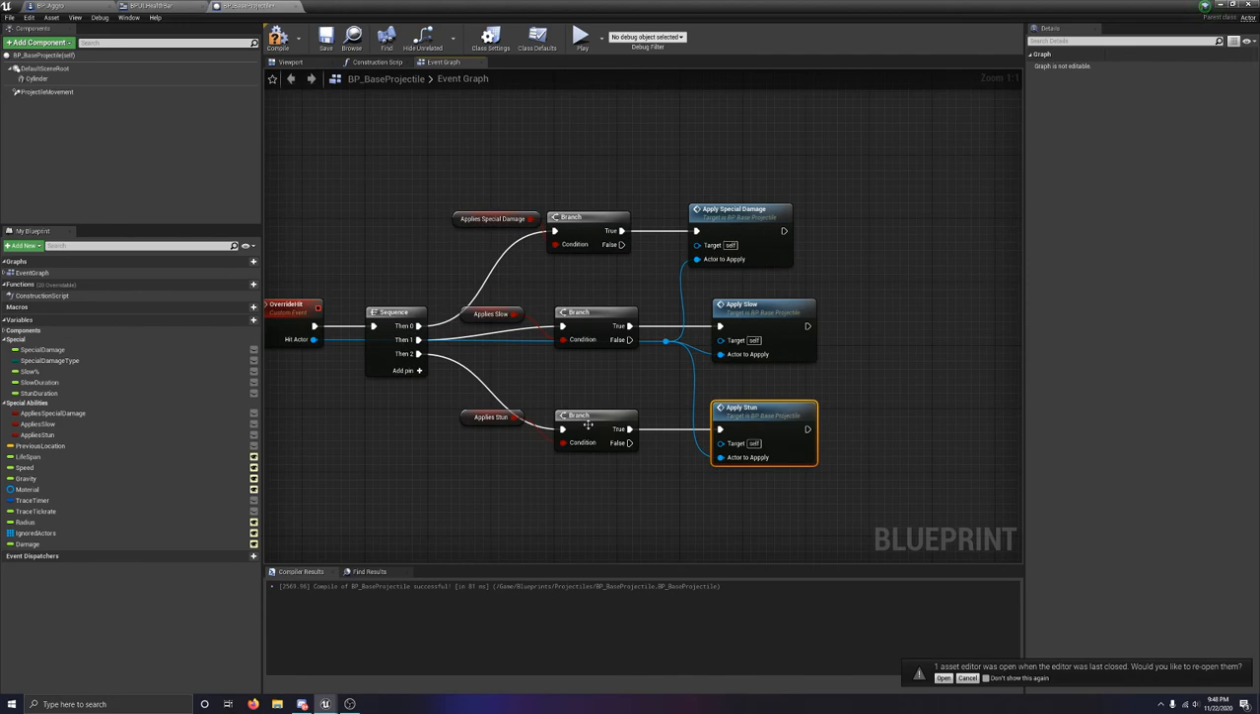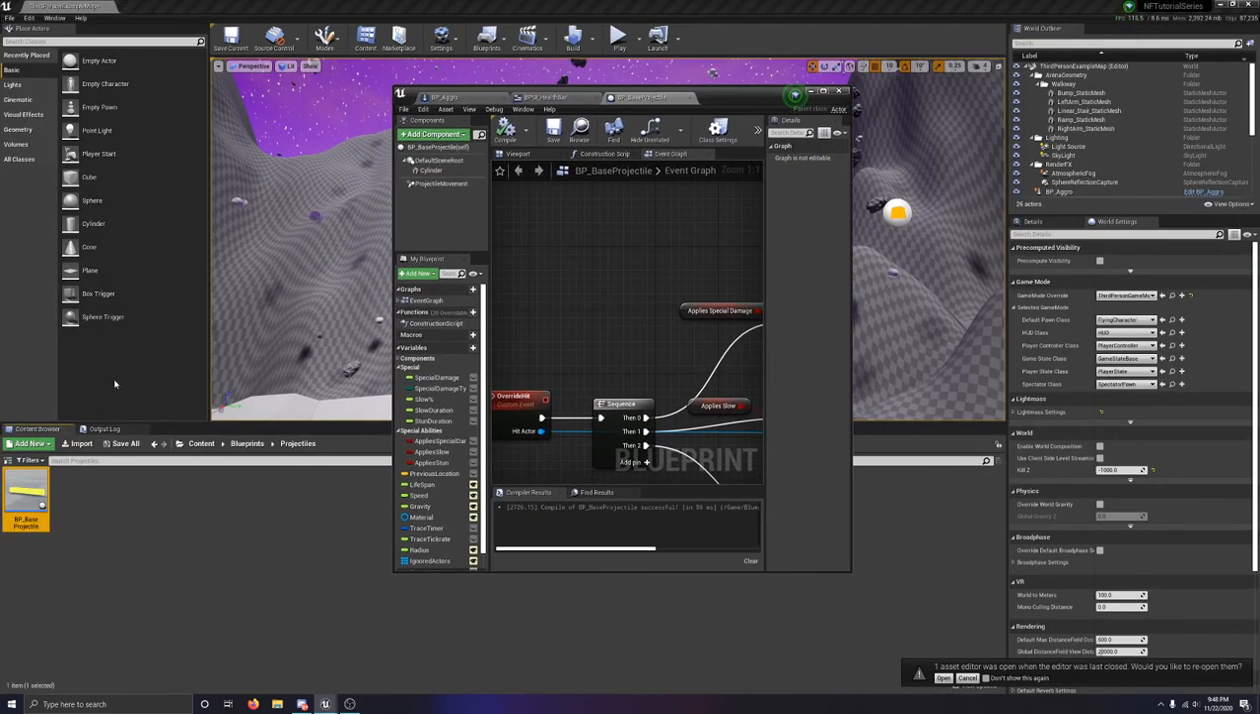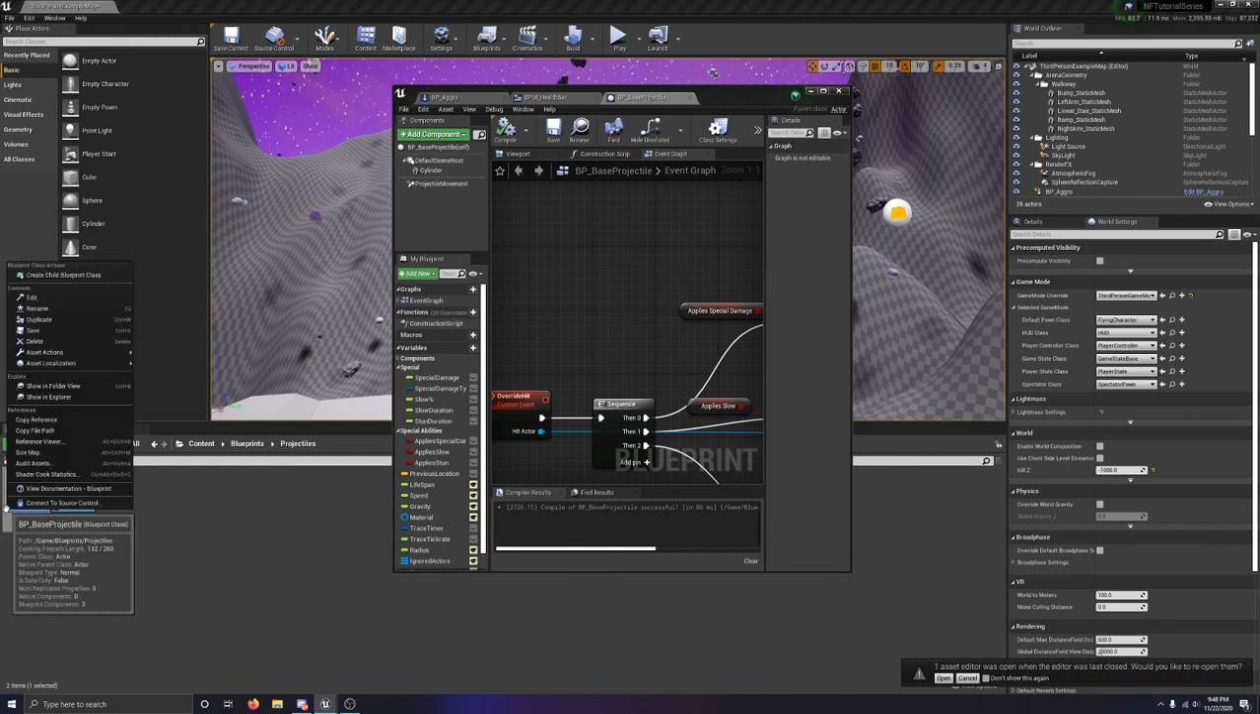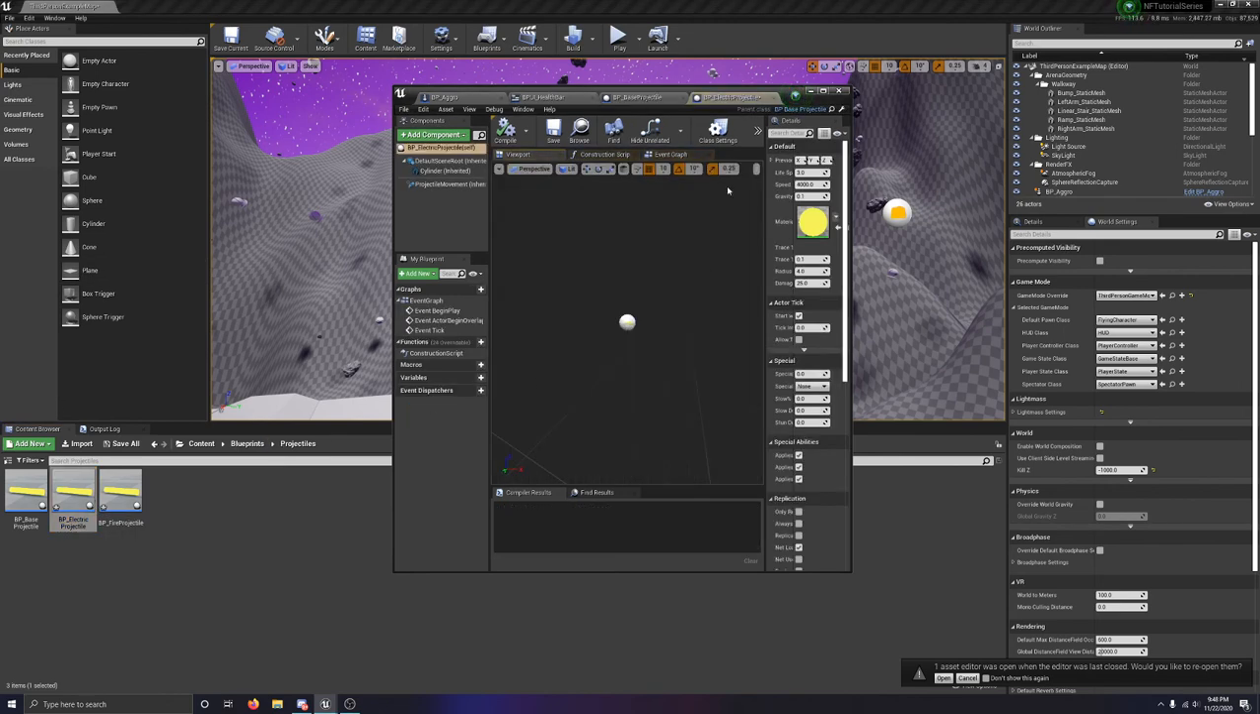Alright, so we're nearing the end here. The only thing we need to do is make the actual different projectile types. So what we can do here is make a new child blueprint class, and this will be called BP_FireProjectile. And then we'll do another one called BP_ElectricProjectile. And for the electric one, we're going to change its color to purple.